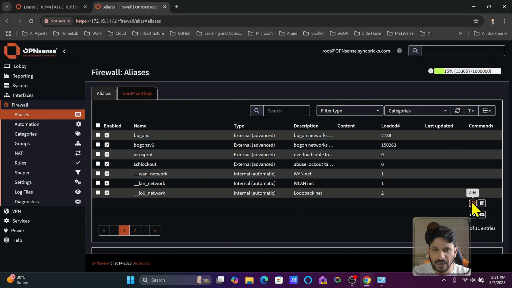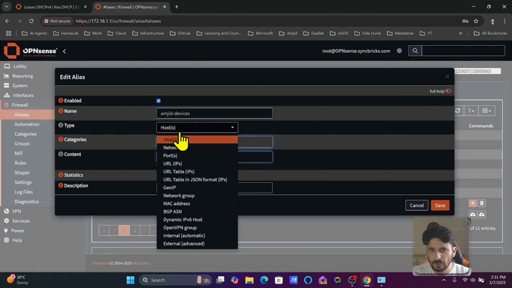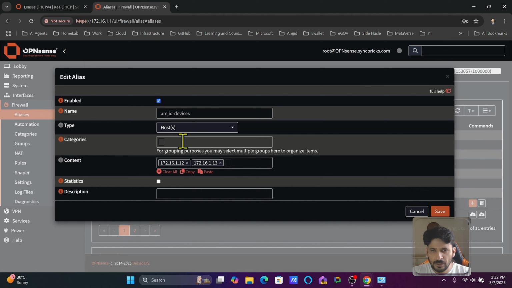I will simply click on add, and I will give it a name, for example, Amjad devices, and this will be hosts. You can have hosts, ports, networks, and all of that. I will be creating hosts. These hosts will be 172.16.1.12 and, comma, 172.16.1.13.